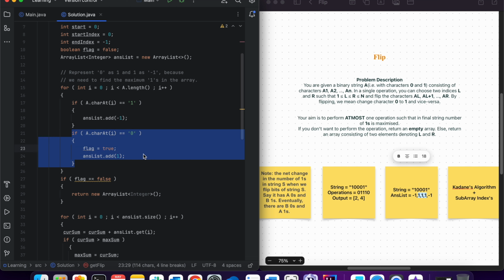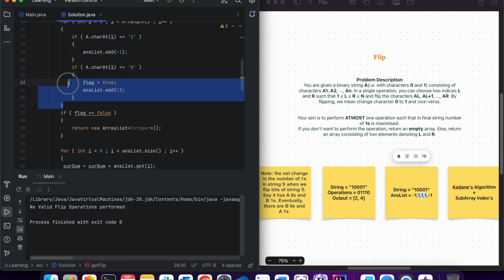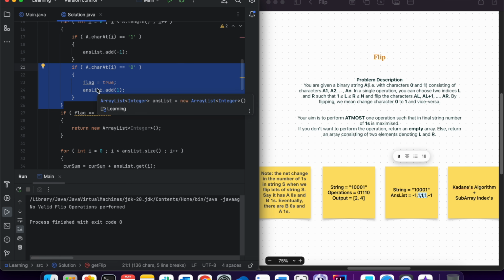If this if condition doesn't get executed at least once, then it will remain false. And what would it mean? It would mean our input string doesn't have 0, it simply has ones. Our input string has only ones. Then what should we flip it to? We'll flip it to 0.